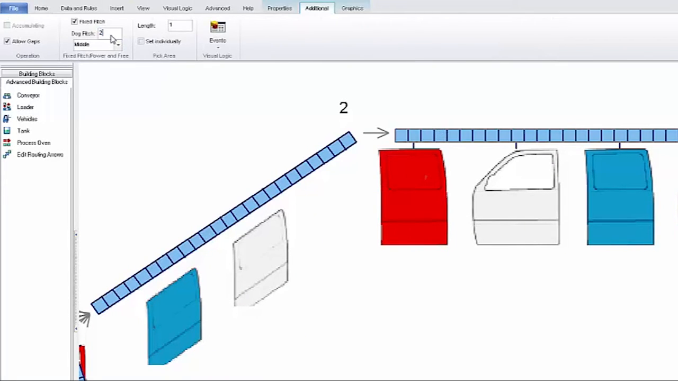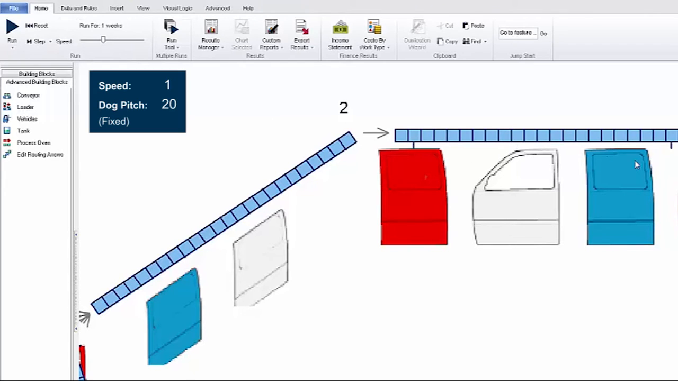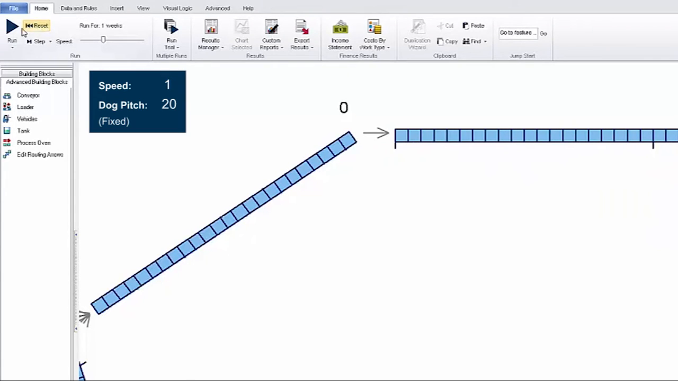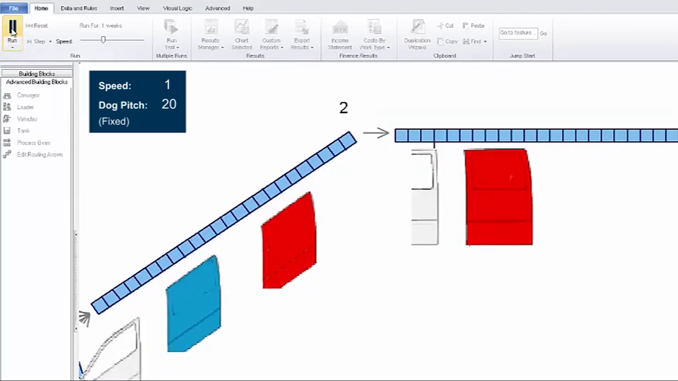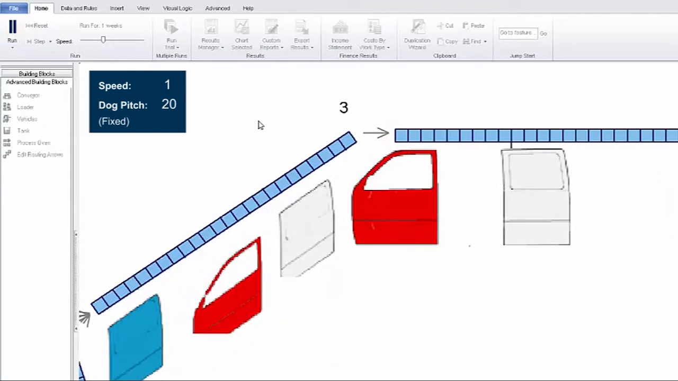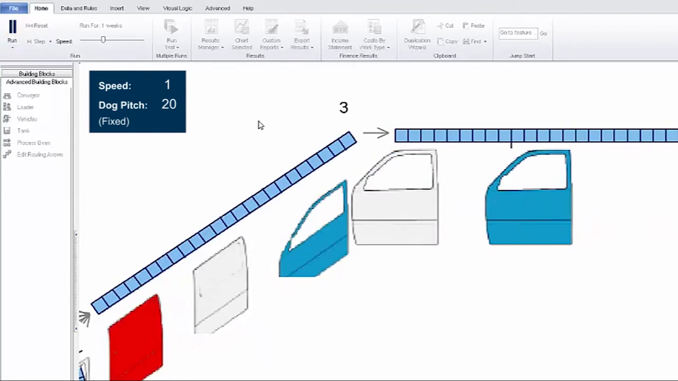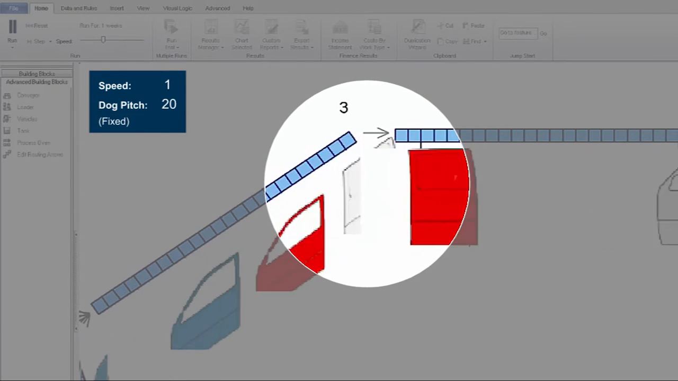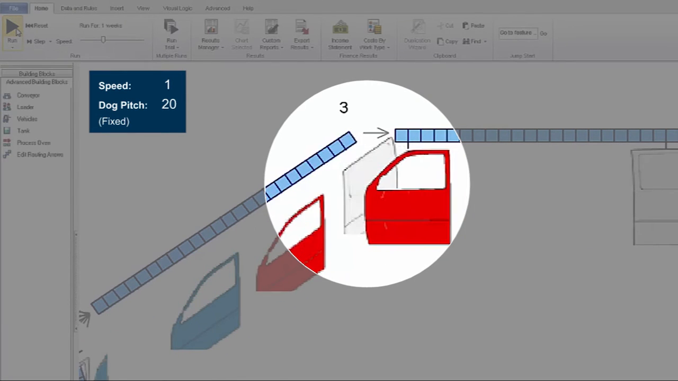If we change the dog pitch to a higher value, say 20 feet, we can see that the dogs become more spaced out, and we will therefore be picking up incoming items less often. When we run in this mode, we can see that this is causing bottlenecking to occur.